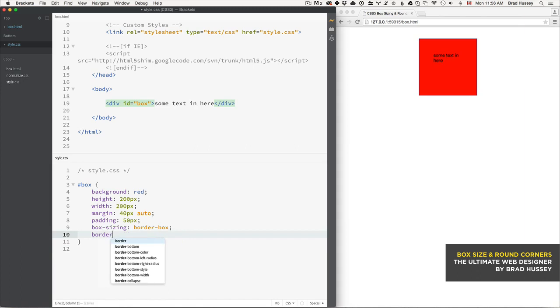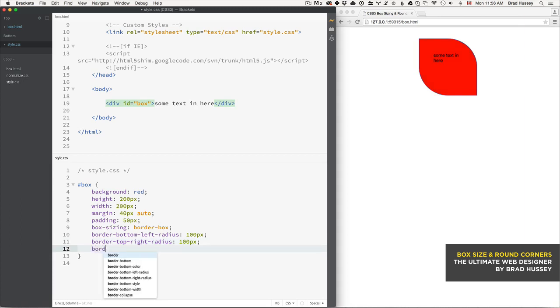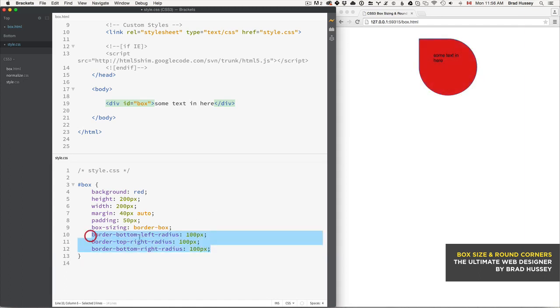Well, that's simple. You could do something like border bottom left radius, 100 pixels. And now we have the border bottom left radius, 100 pixels. Or we can make it look cool by saying something like border top right radius and 100 pixels. And now we have this cool little shape here. And now if I wanted to create a raindrop shape, I would just do something like border bottom right radius, 100 pixels. And now we have a teardrop or raindrop shape. And that's pretty cool. Simply done in CSS3.